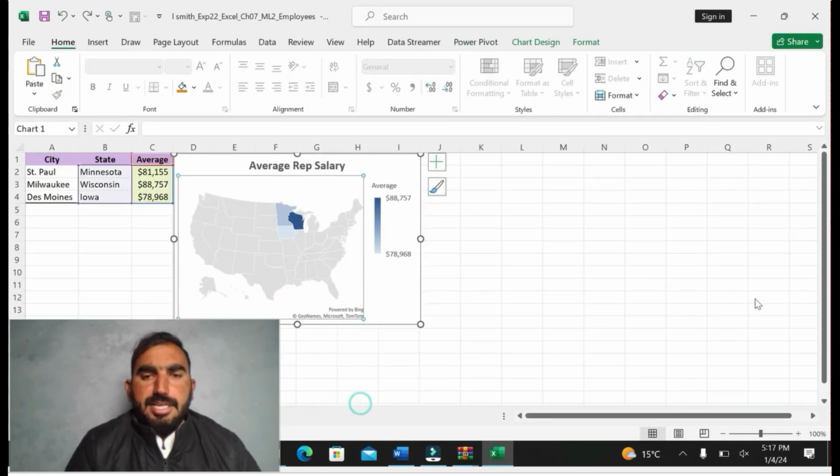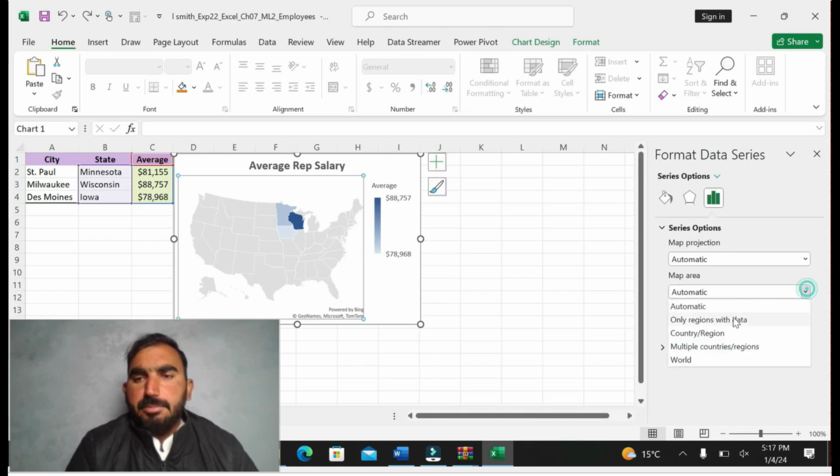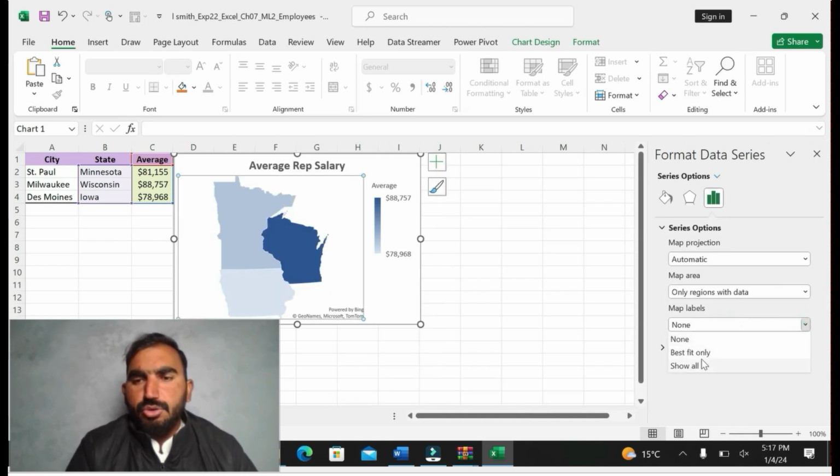Now I am going to move to my next step, format data series. Here I am going to only show regions with data and show all the labels. Okay, you can see here I have done.